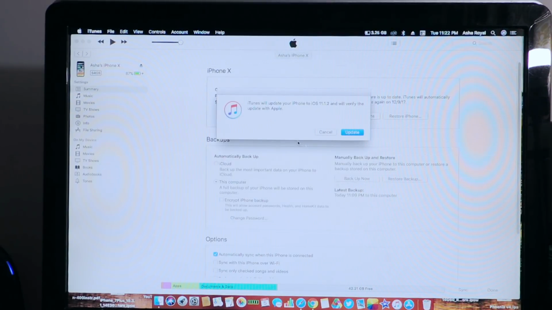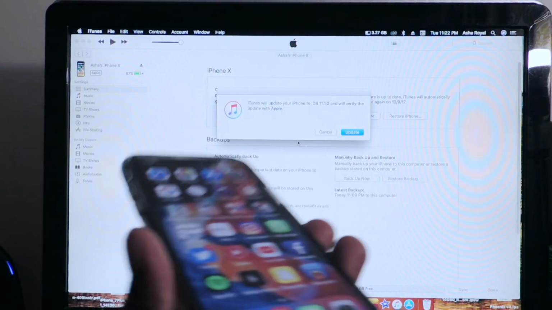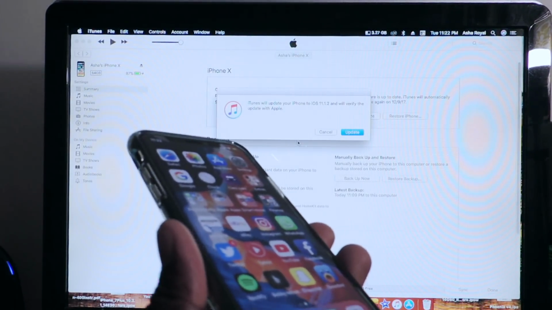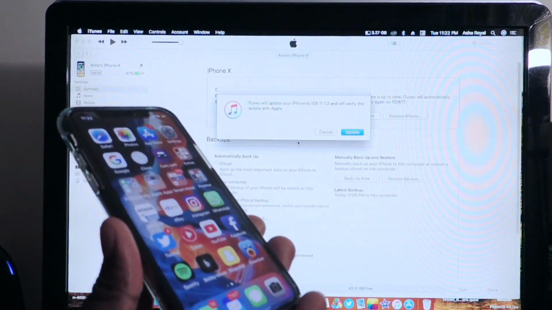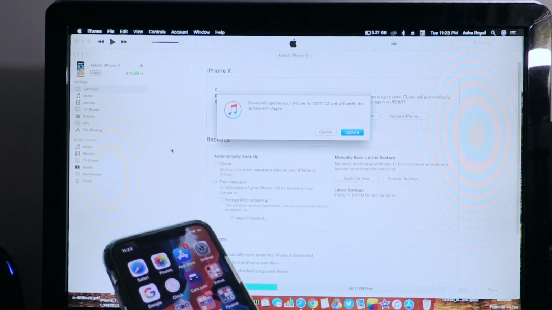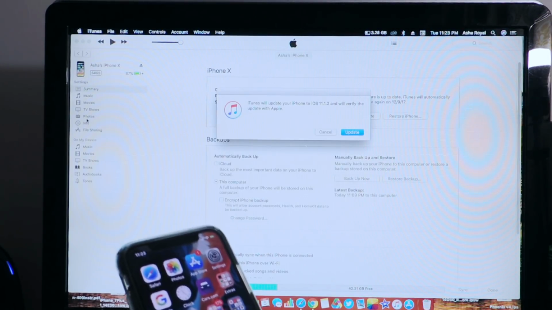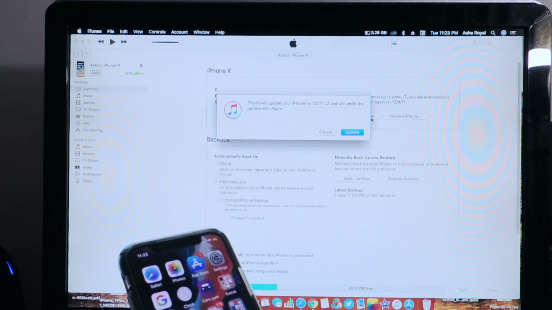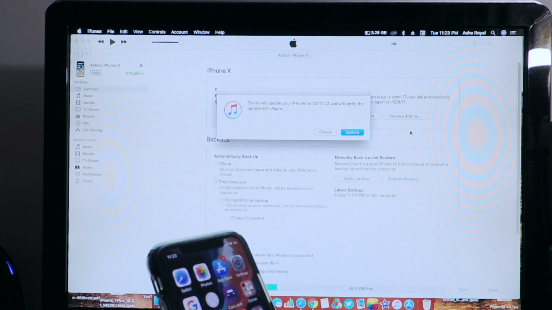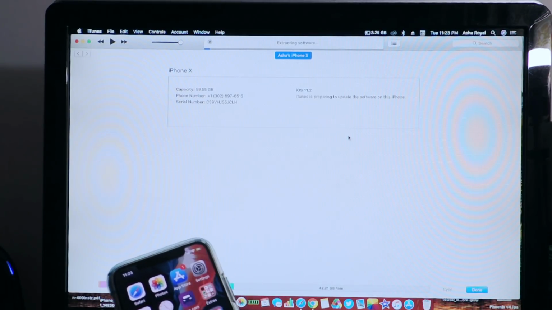Click open, and with this method, when you hit shift check for update, you won't lose any of the information on your phone. Everything will be there, your emails, your messages, your pictures, everything. The only thing is the firmware is going to change, because this is an update method, not a restore. If you did a restore to that firmware, then you would lose everything. But if you hit update, everything will be there. So hit update right there.